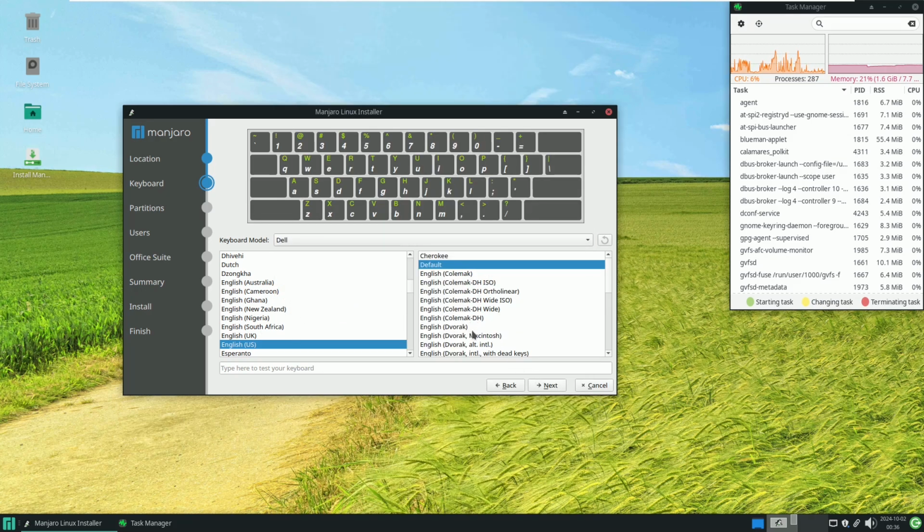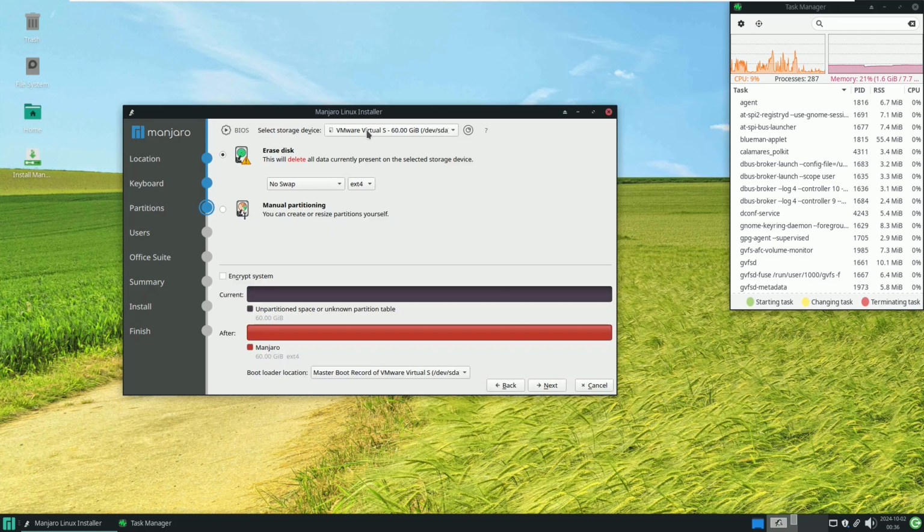Choose your variant for the keyboard. If you want to test your keyboard, you can test here by typing here. Click next, and here you should be choosing the installation destination, wherever you want to install the Manjaro Linux. So first choose the drive, and next will be the options.